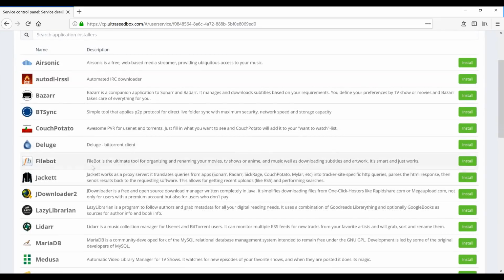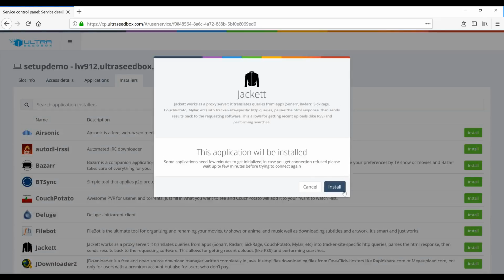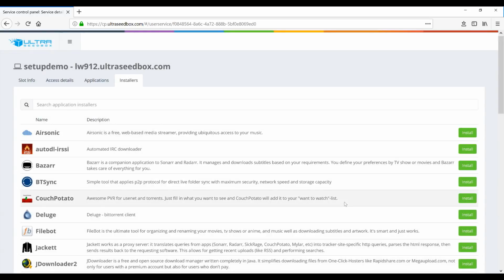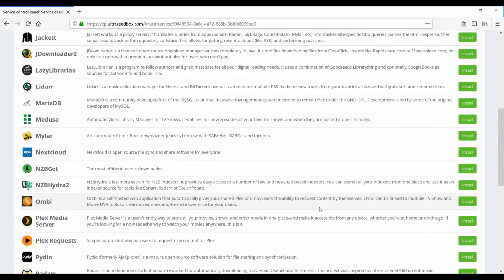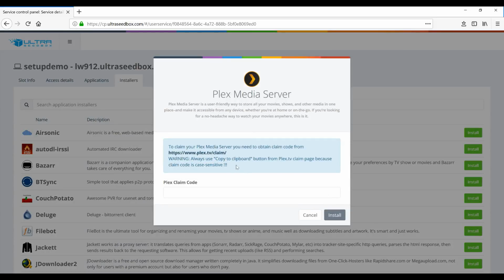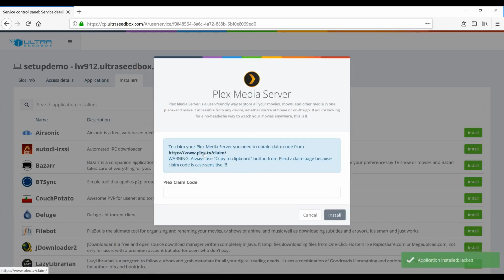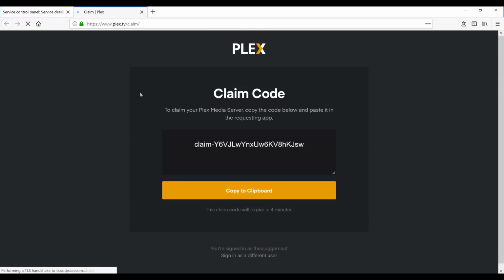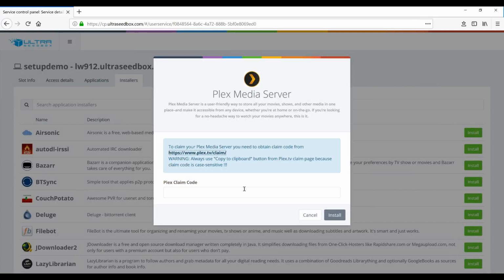So again, for this, we need to install Jackett, which Jackett is basically the liaison between your indexers and your Plex media server. Then once we move down, we're going to need, of course, Plex media server. When we press install, it is going to give us a link that we can click on to claim our Plex. So it will forward us to a website to give us our claim code. Just click copy to clipboard. I just exit out and then I paste it into here.